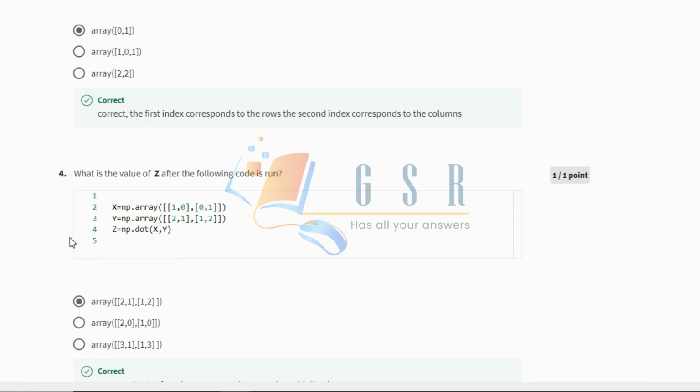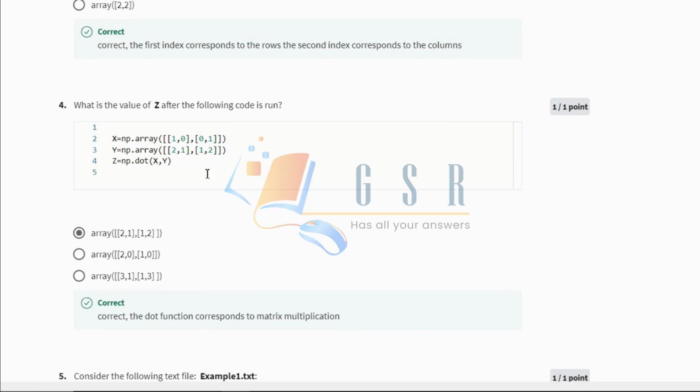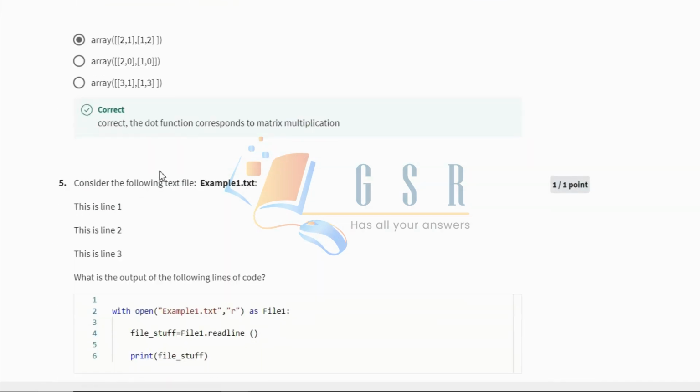Now we'll look into the fourth question, where we have to find the value of Z, where we have a first matrix of 2 by 2 and another matrix that is also 2 by 2. Now we are going to do the dot product again. When you do the dot product, if you simply run this query and print Z, you'll get this output. I'll explain how a dot product is calculated in later videos, so don't miss that.